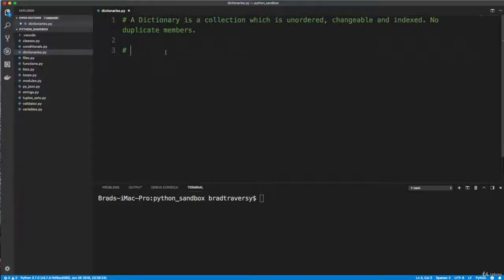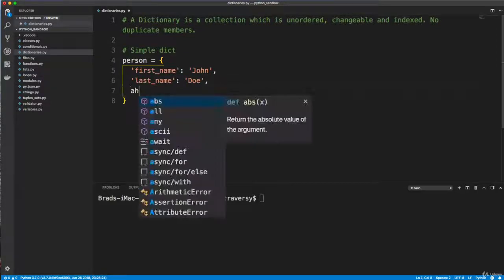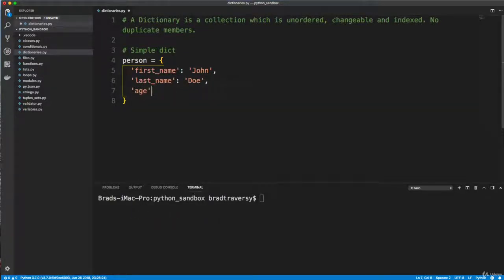So let's start off by just creating a simple dictionary. And we'll call it person. And we use our curly braces here. Okay, now the key is going to have quotes around it. That's kind of a big difference between dictionaries and object literals in JavaScript, is we have these quotes around the keys. So let's say first name, and we'll say first name is a string of John. Then we'll do last name is a string of Doe, and let's say age is an int of, let's say, 30.